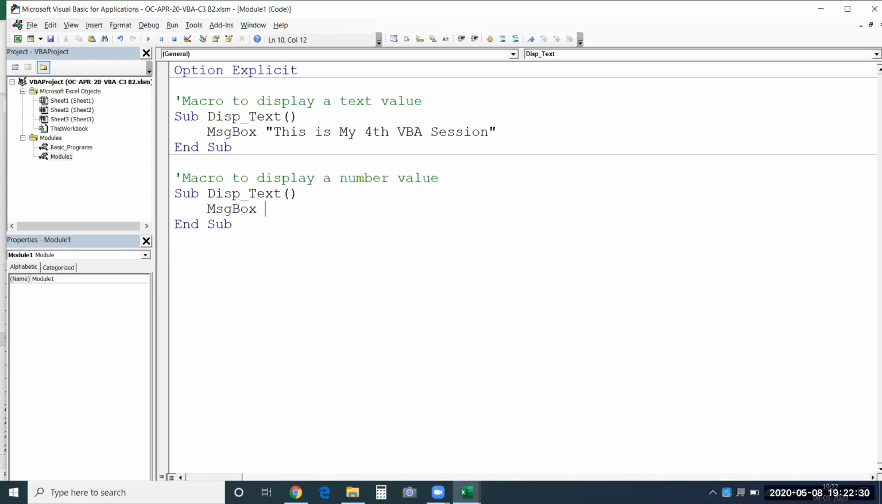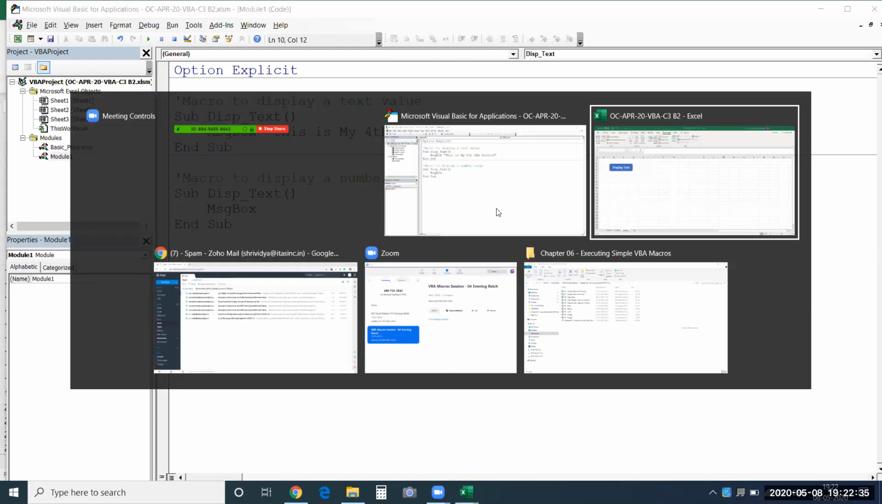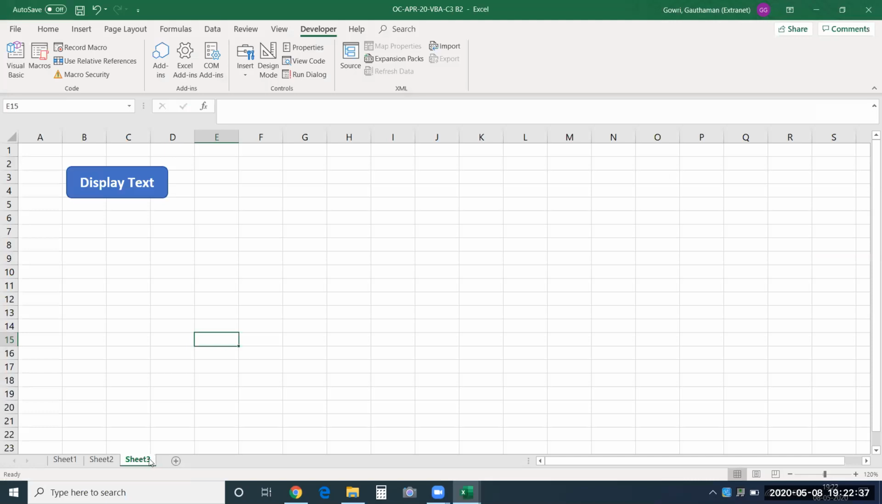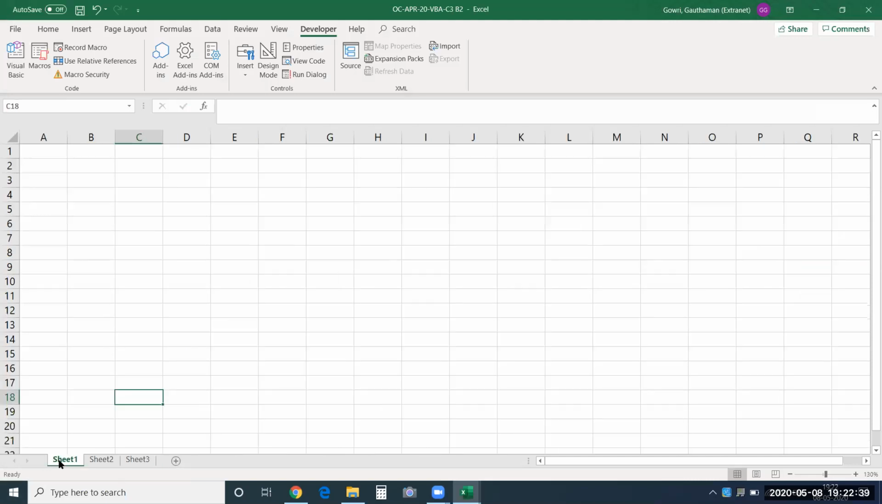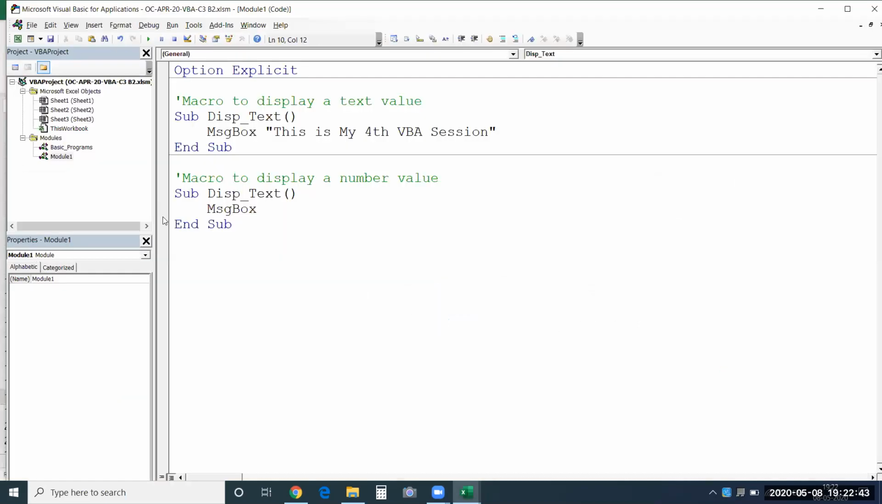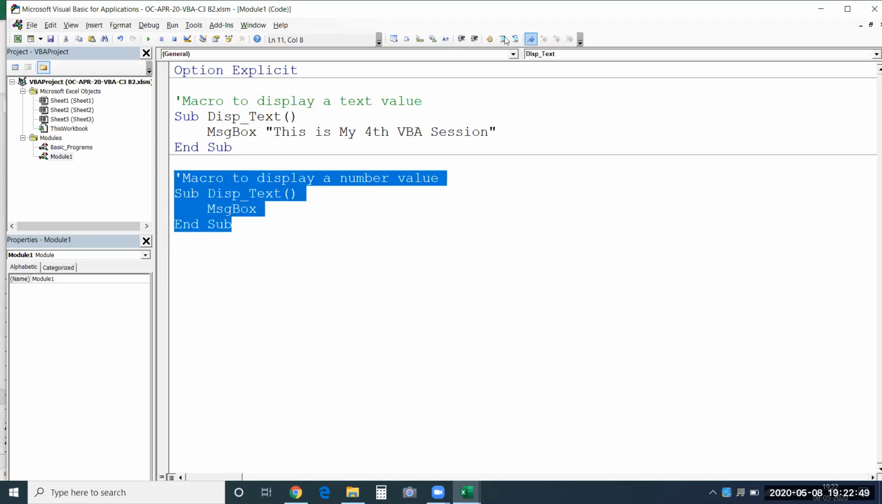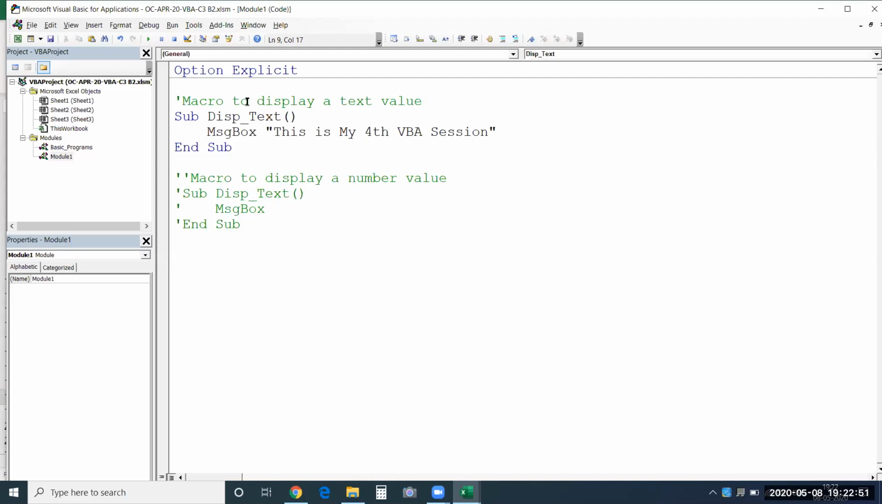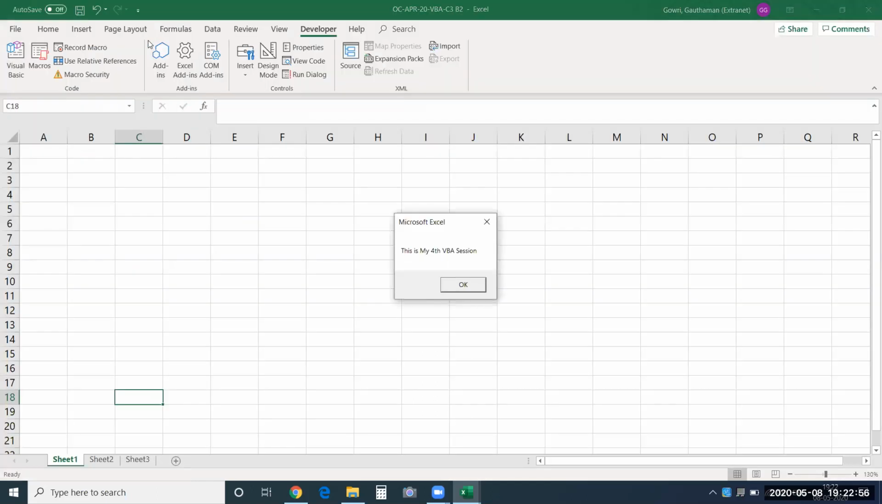Now, which sheet is active now? Currently, let me show you, Sheet 3 is active. Now, let me click on Sheet 1 and I'll execute it from the code window, that is the VB editor. I'll comment this part for the time being. Now, I'll run this. You see, it displays on Sheet 1. Whichever sheet is active, it's going to display on that.